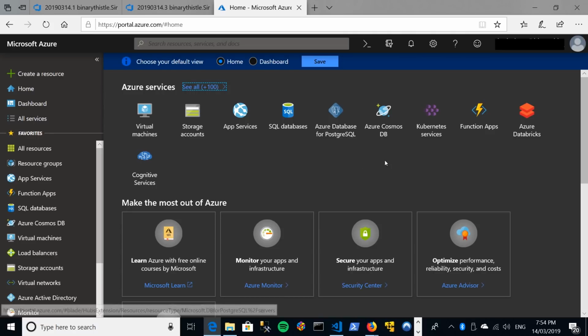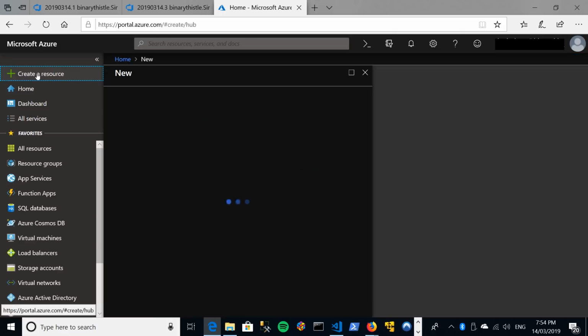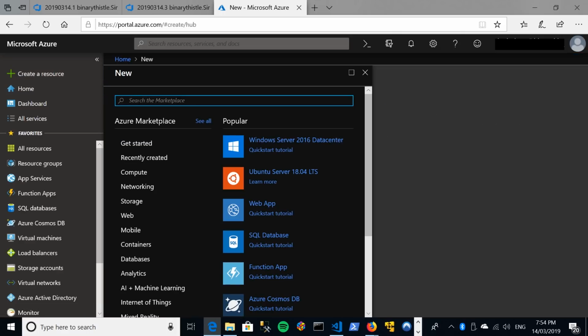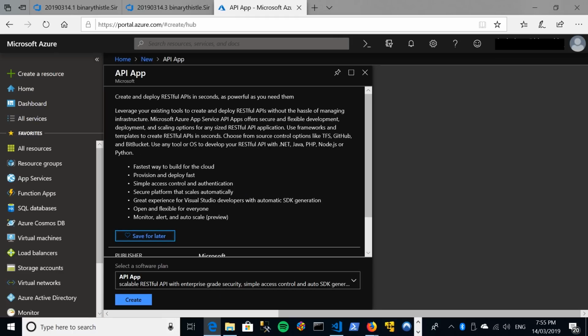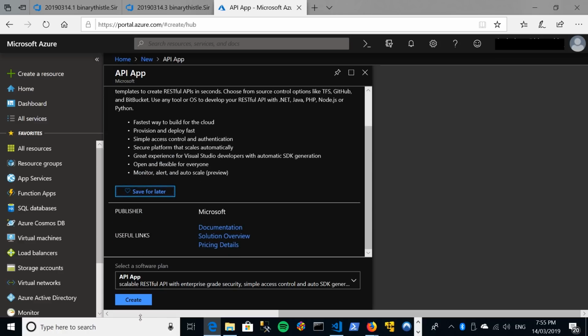So over in Azure, we have a dashboard with a number of things we can create. So yes, here you are, you can create a virtual machine, you can create a SQL database, you can create all sorts of stuff. So we're going to create a new resource for ourselves. And the one that we want is API app. So if you start typing, this is the one we want, API app. And it gives you a bit of verbiage about what it is. So we will click on create.